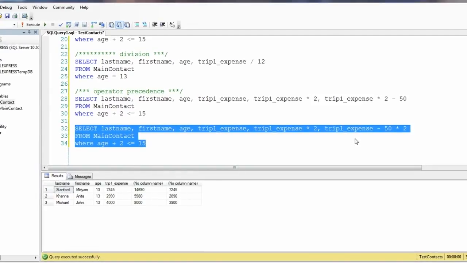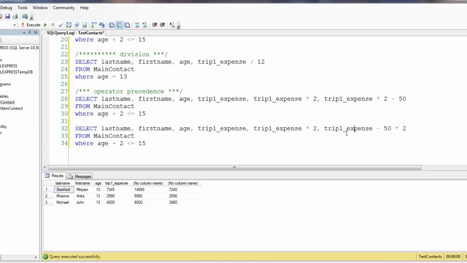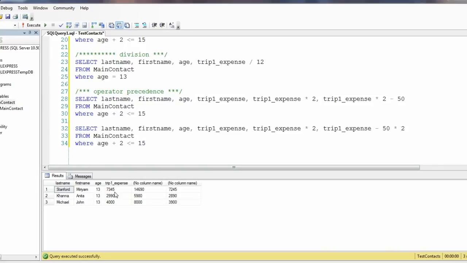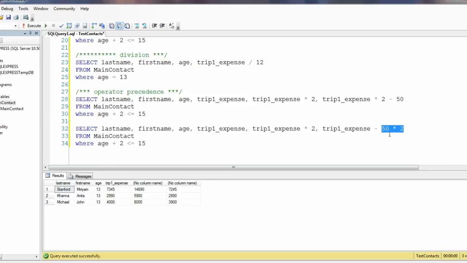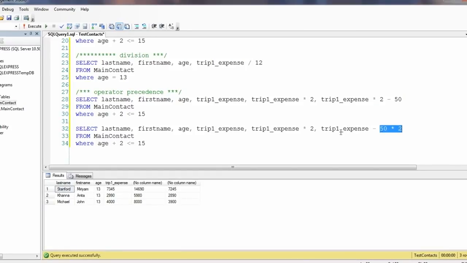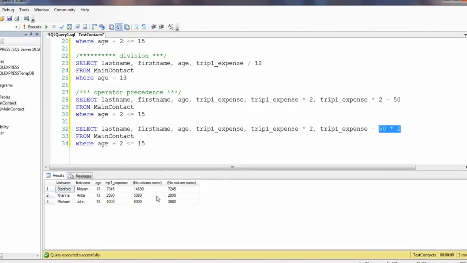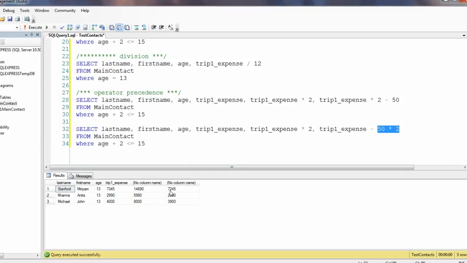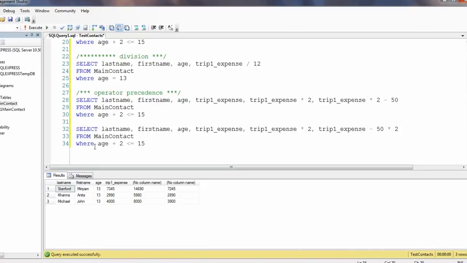So what did the query do? It actually took trip expense minus 50 times 2, which means trip expense minus 100 actually. So the multiplication was done first, which means 50 times 2 is 100. So from the trip expense, for each person 100 is subtracted. So if you notice here, 7,345 minus 100 is 7,245. So that's how the operator precedence works.